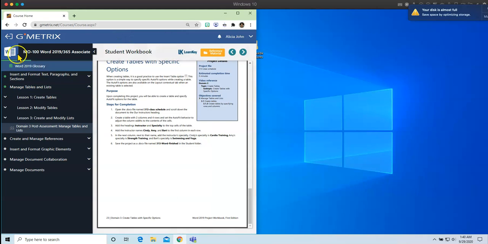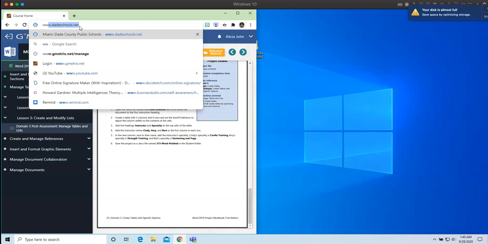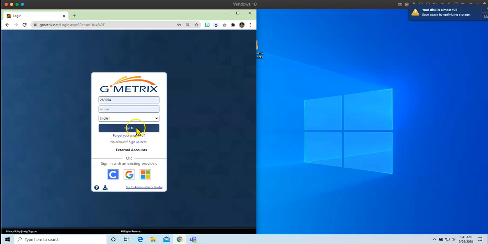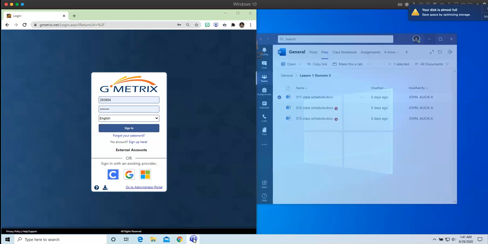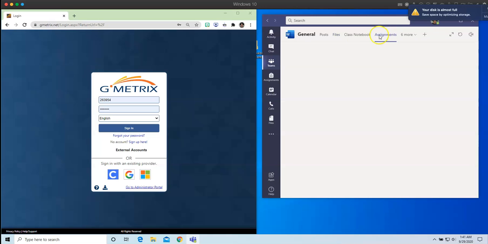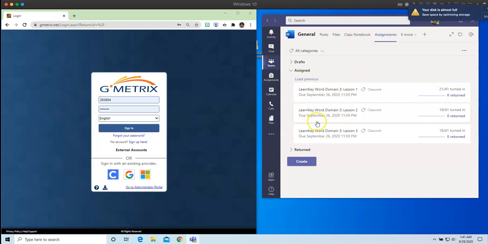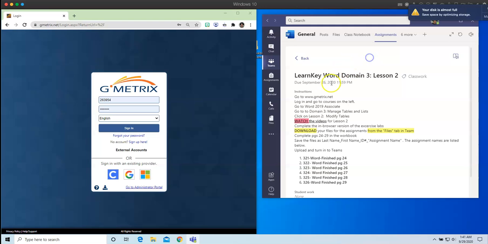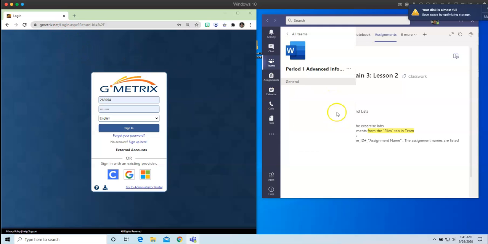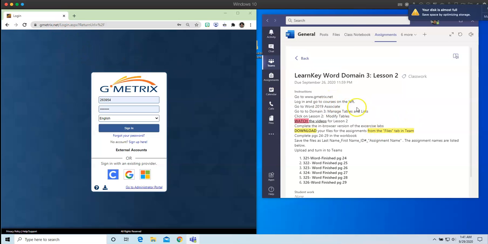So in Learn Key, I'll demonstrate to you, if you were to start from the beginning and go to Learn Key, Geometrics, go to geometrics.net, you are going to log in. Now, these are the same instructions that I assigned for the workbook. These are the same instructions. So you will see, go to www.geometrics.net. I've done that. You have to log in and then go to courses on the left.